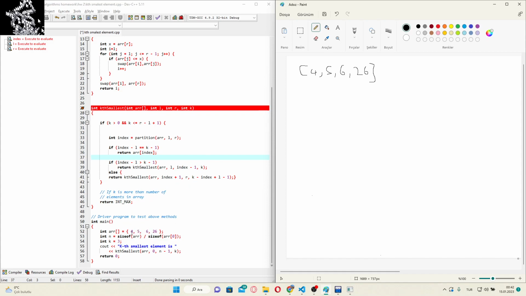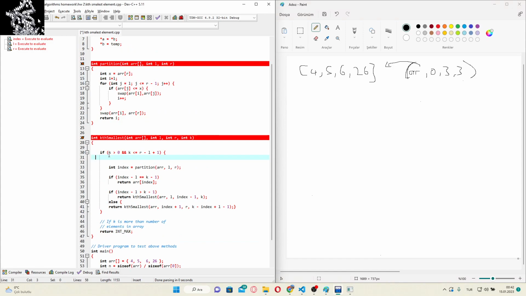We will send these variables to the parameters of this function. So this function takes the array, l which is here 0, r which is 3, and k is also 3. Now we come to this if condition: k is greater than 0, this is true, and k less than or equal to r minus l plus 1, r minus l is 3, plus 1 is 4, so this is true. We will go inside this if condition.